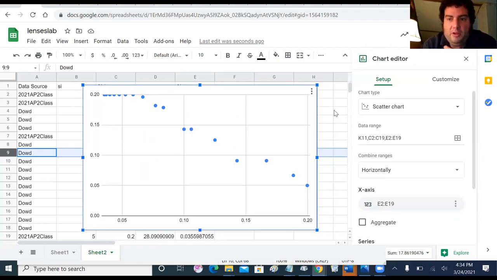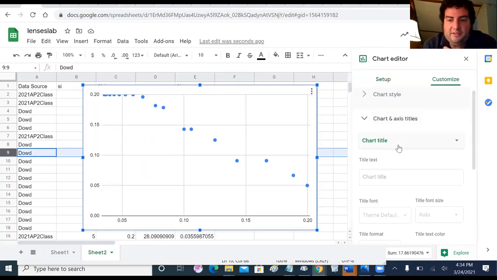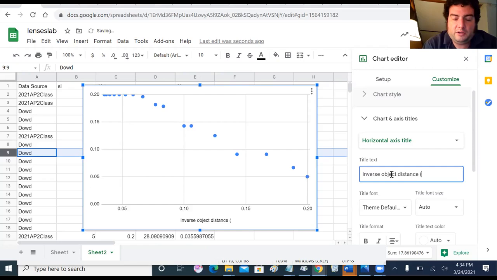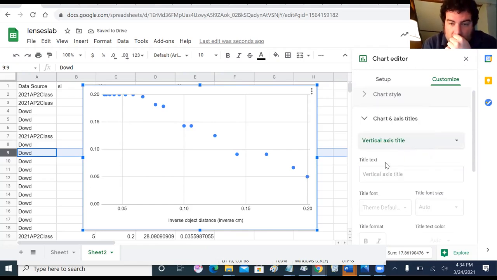We should label the axes. Chart title is worthless, takes up space, but horizontal axis title, this is inverse object distance, which is in inverse centimeters. This is inverse image distance. Inverse centimeters.